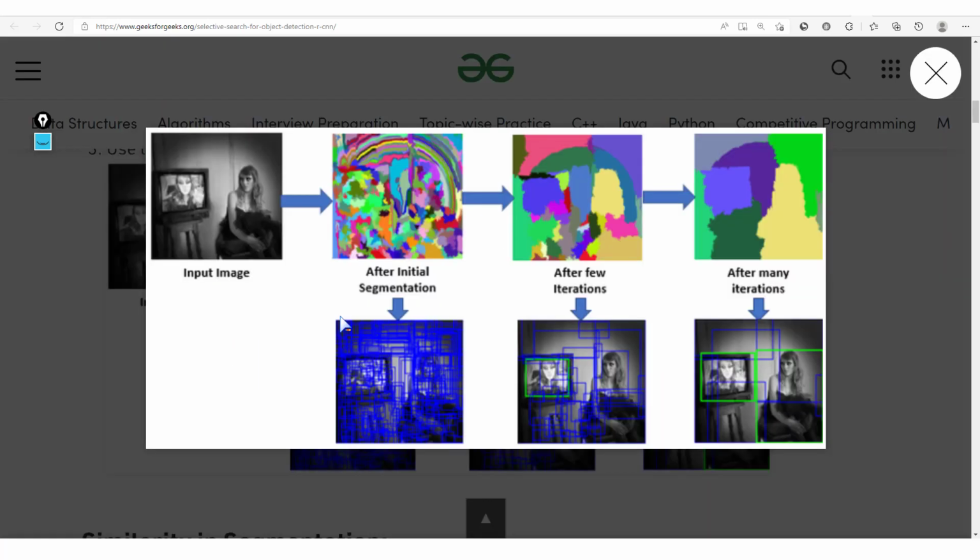To better understand the selective search process, let's take this figure from the geeksforgeeks.org site. Here we have, for example, this input image after initial segmentation. We see we have these different segments here, these different color patches, and from these color patches we have many bounding boxes. Then after a few iterations, this is the selective search process actually, we have fewer bounding boxes, and finally we end up with something like this.